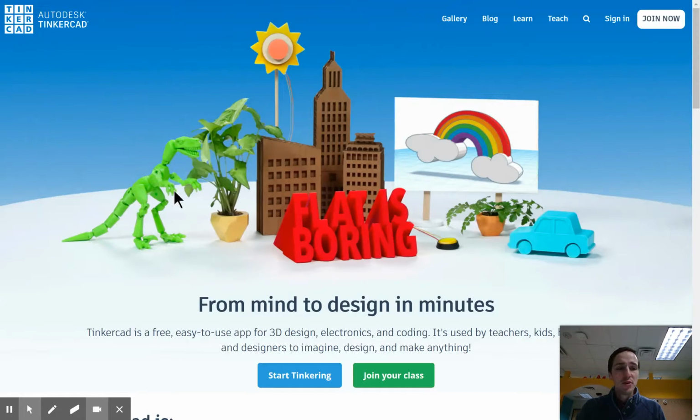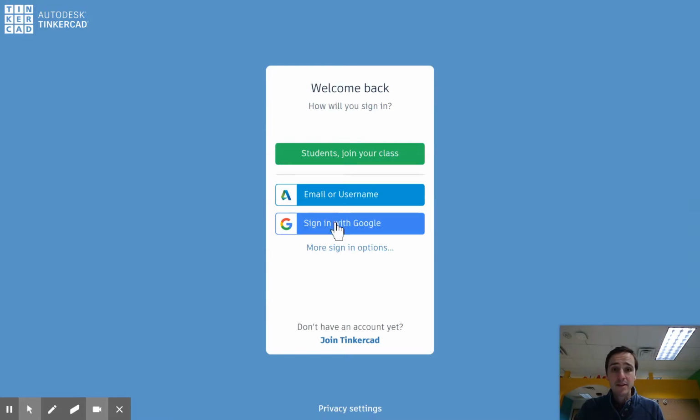I am going to walk you through how to create a file for laser cutting using Tinkercad. So we can use Tinkercad or Illustrator for laser cutting. Tinkercad will just be a little bit easier to get started. So when you're in Tinkercad, you're going to sign in with Google, of course.